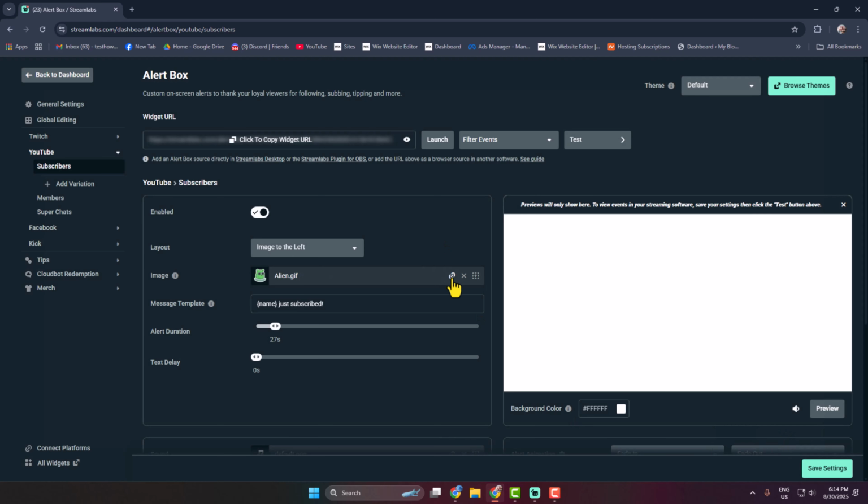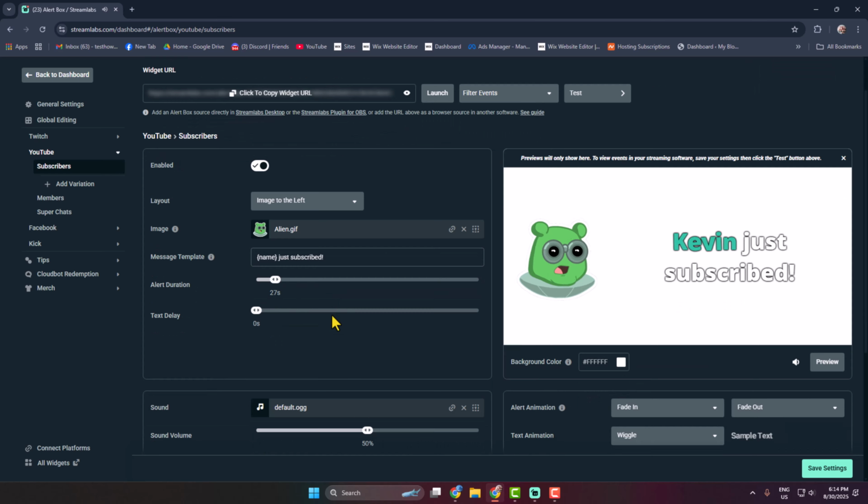Also here you can use an image using the image address or link. And message template, you can just change this message template from here. Don't edit or remove this variable, just edit this part, and click on preview to see the new preview. Okay, now you can adjust your alert duration from here.